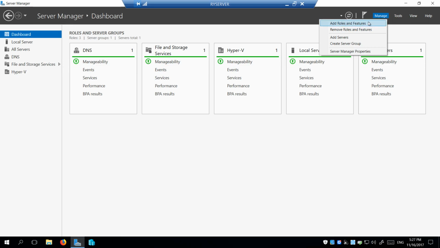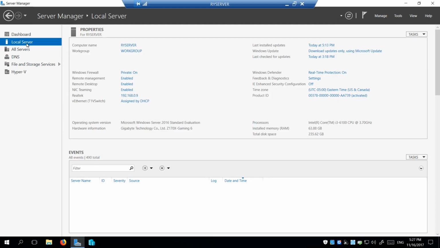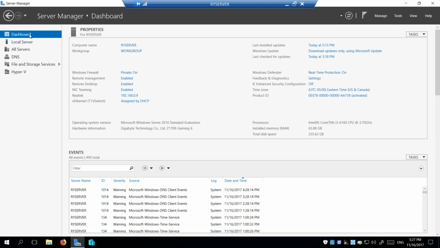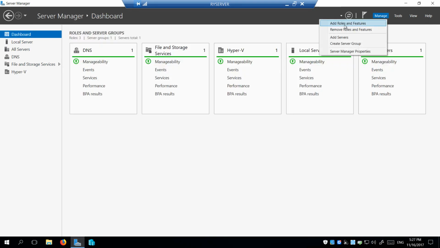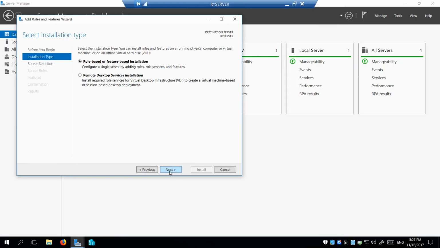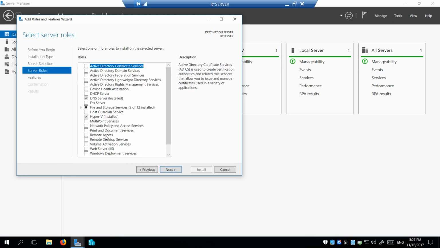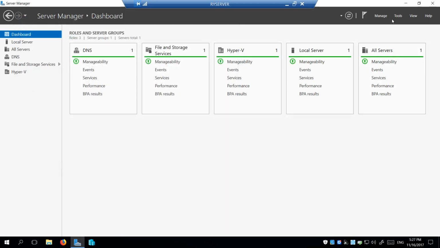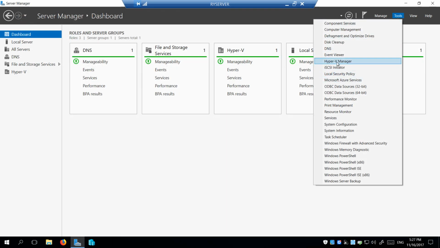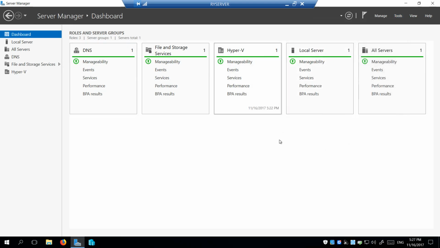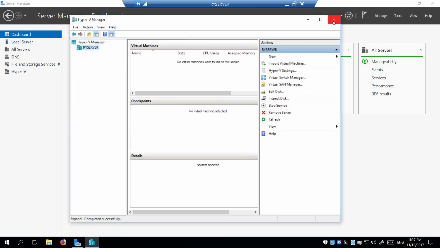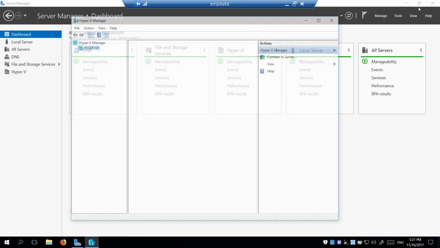So Hyper-V, it's really simple. Once you get your basic system set up and configured, you can just go in here to Manage and Add Roles and Features and click next, role-based feature, and click next, and select your server from the pool, and then Hyper-V is just right here. So you would just click that and click next with the defaults, and that would be it. You can also get Hyper-V from here, and it doesn't matter if you click it there or here. It's the same thing.